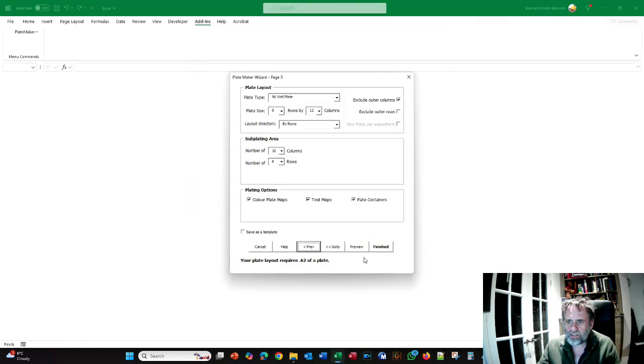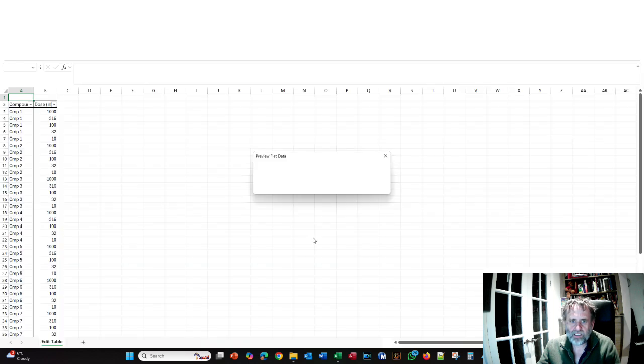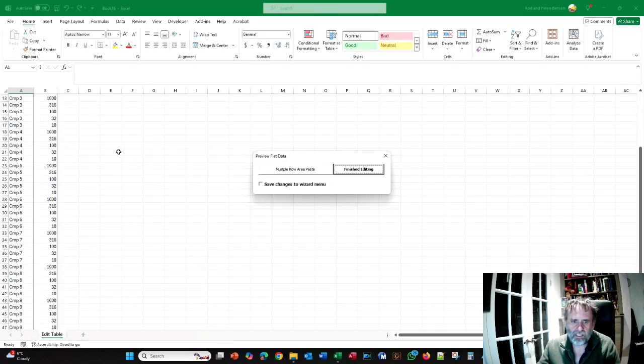So let's do that. I'll run it again. I'm going to leave it on pause build. And you can see I get the same flat data table I had before. So if I said finish editing, I haven't saved. It hasn't saved the changes that I've made. This time I am going to save the changes, so let me show you how I do that.